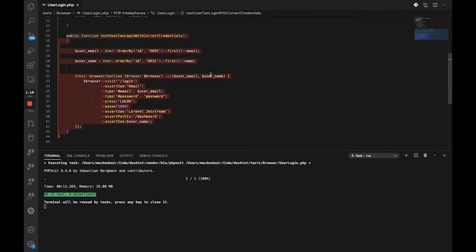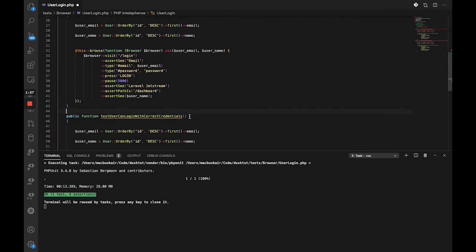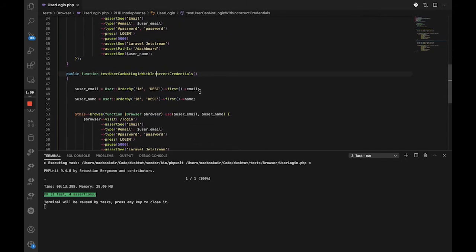So in order to demonstrate the whole thing, I'm going to do a quick copy of this test, and we're going to make some changes in this to assert otherwise, to confirm the reverse case scenario in which a user cannot log in with incorrect credentials. So we're going to name this accordingly first of all, because it's giving us an error that there are two names. So: user cannot log in with incorrect credentials. So we are going to use the same email.